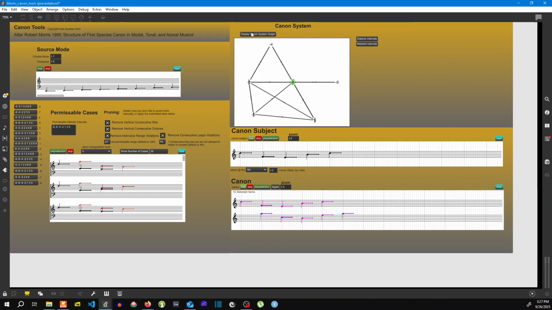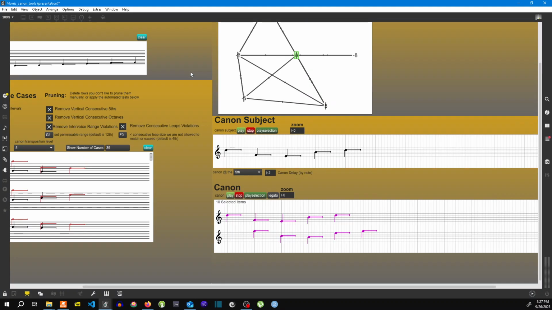We've got 5 sections here. We're going to select a mode, generate the permissible canon cases, generate the canon system based off those cases, then use that to generate a canon subject and the canon itself. So let's go through each section.